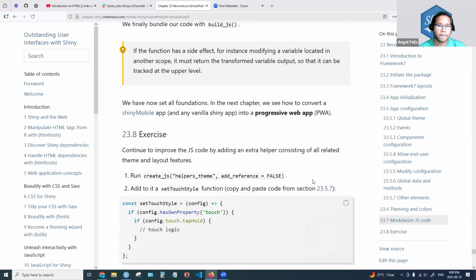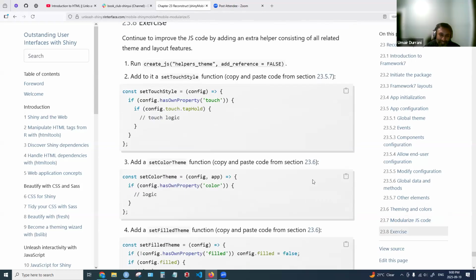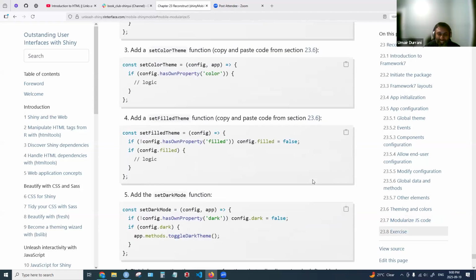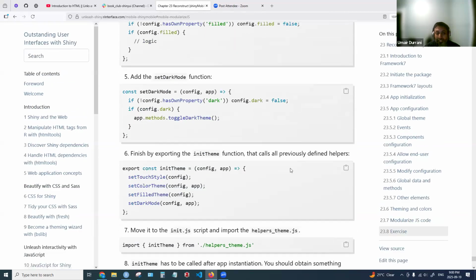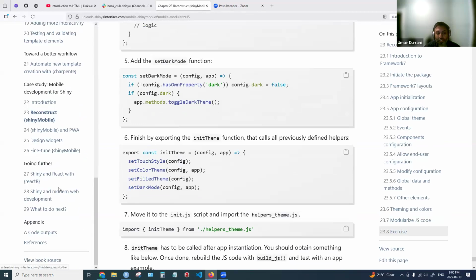I definitely did not try the exercises after this chapter, and this is the end of the chapter. The next section is going to be on using PWA, Progressive Web App, so that we could install this app on mobile phones.